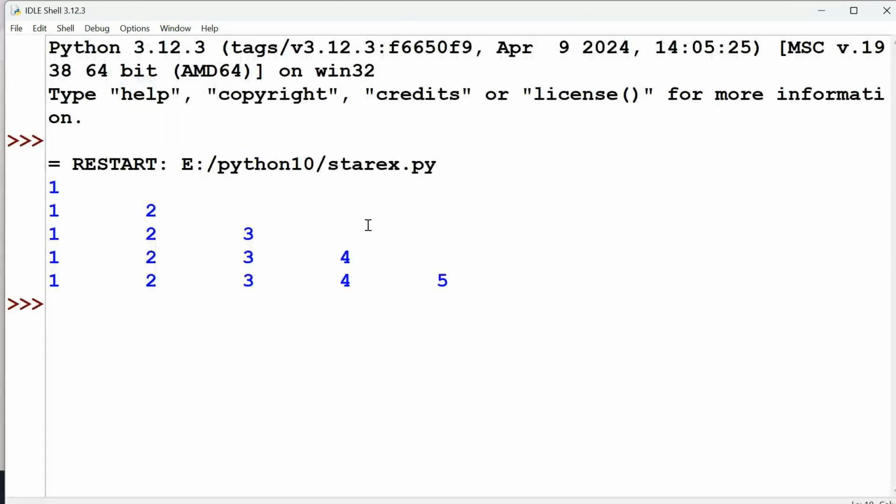Output, write down. 1, 1 2, 1 2 3, 1 2 3 4, 1 2 3 4 5. Very simple. The thing is, when you are incrementing any value, either you need to place it in the j loop or place it in the i loop. Completed? Did you write the output?